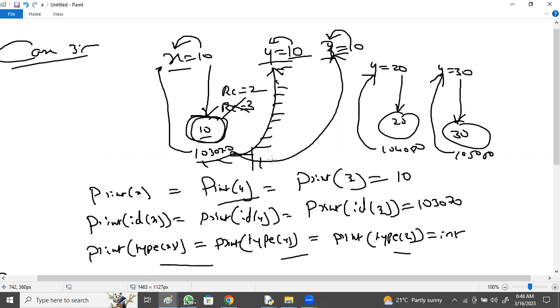Y is not pointing to the old object, and Z is pointing to the new object. Now what is the reference count? 1. Only X is pointing to this object. Y and Z are pointing to the new objects.